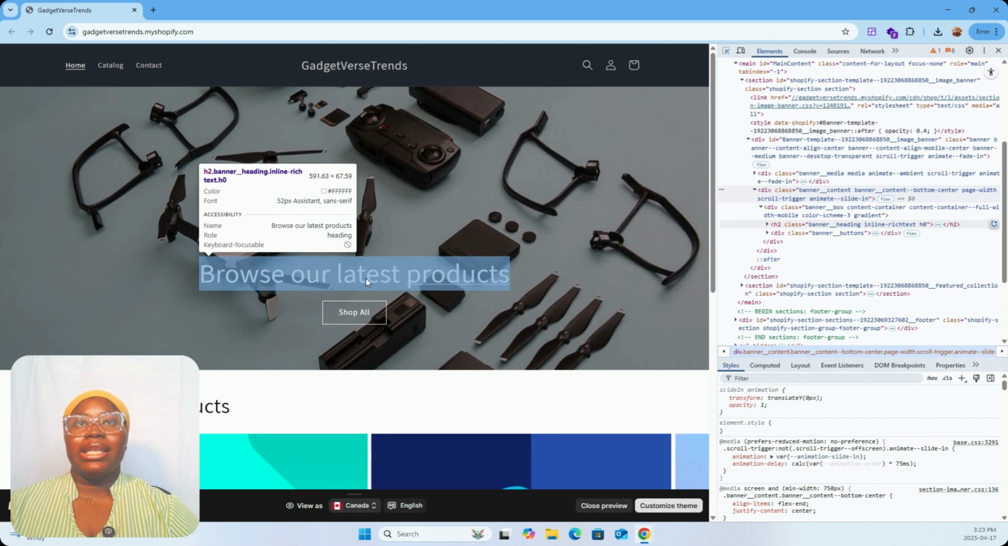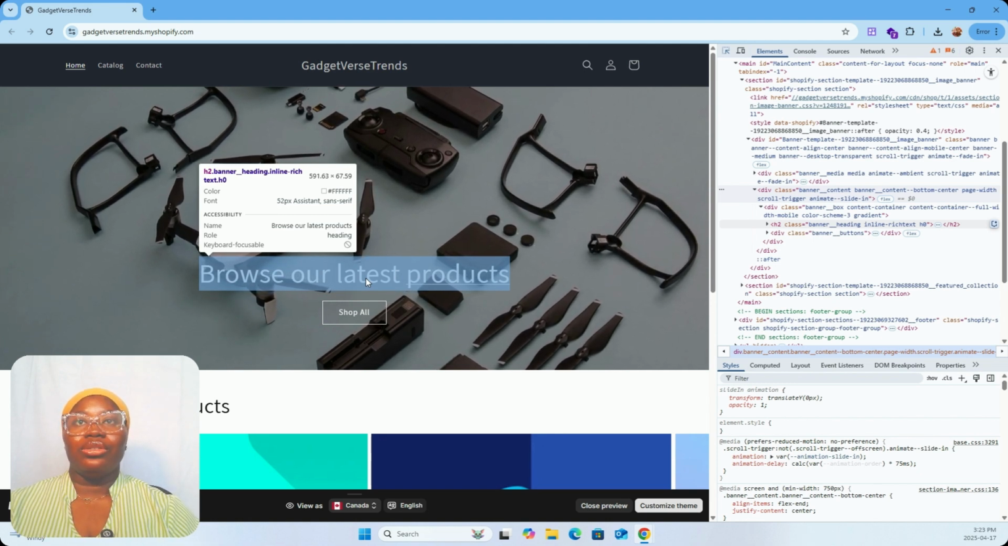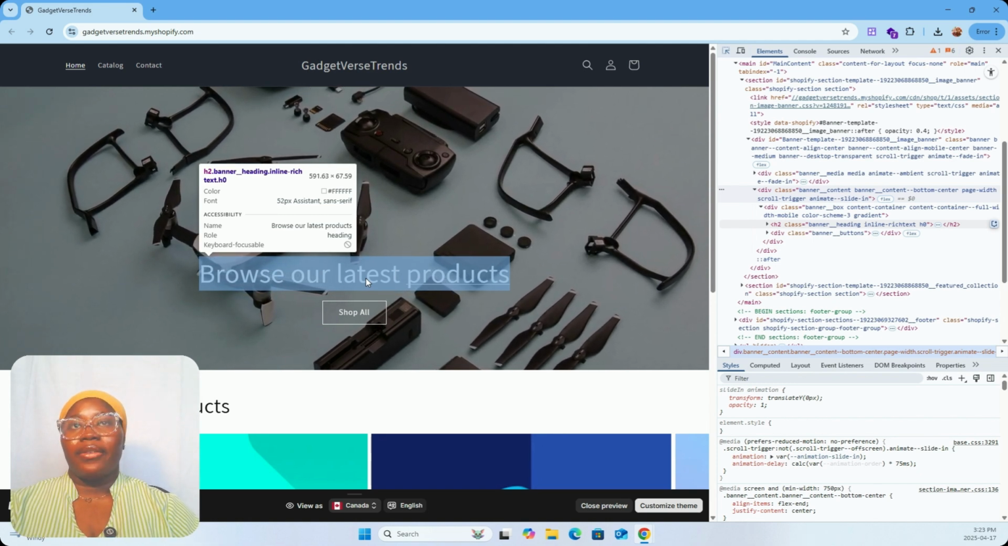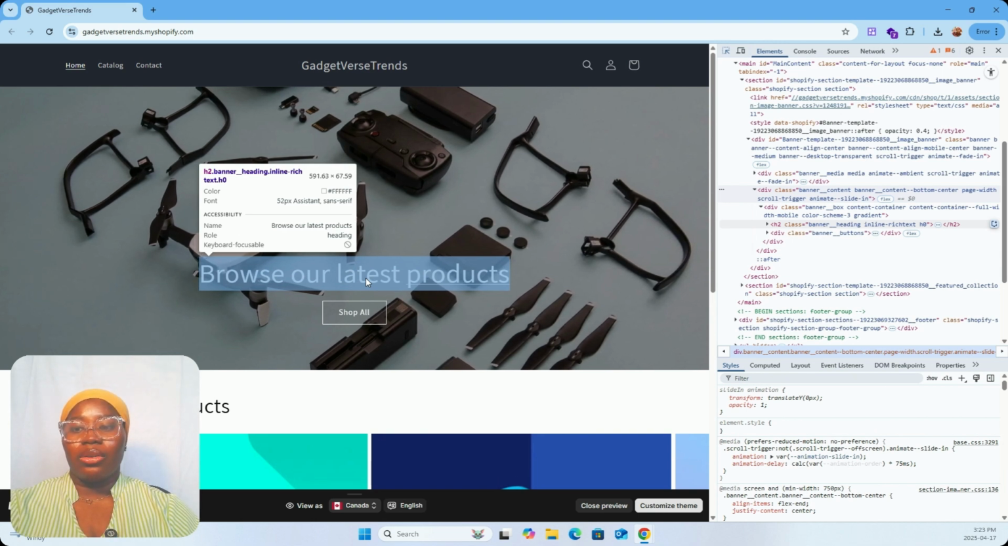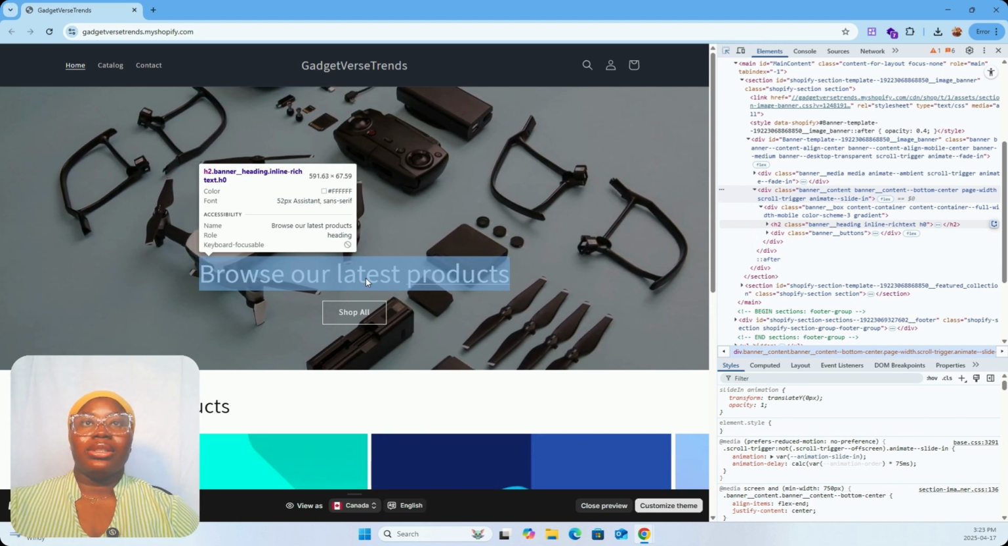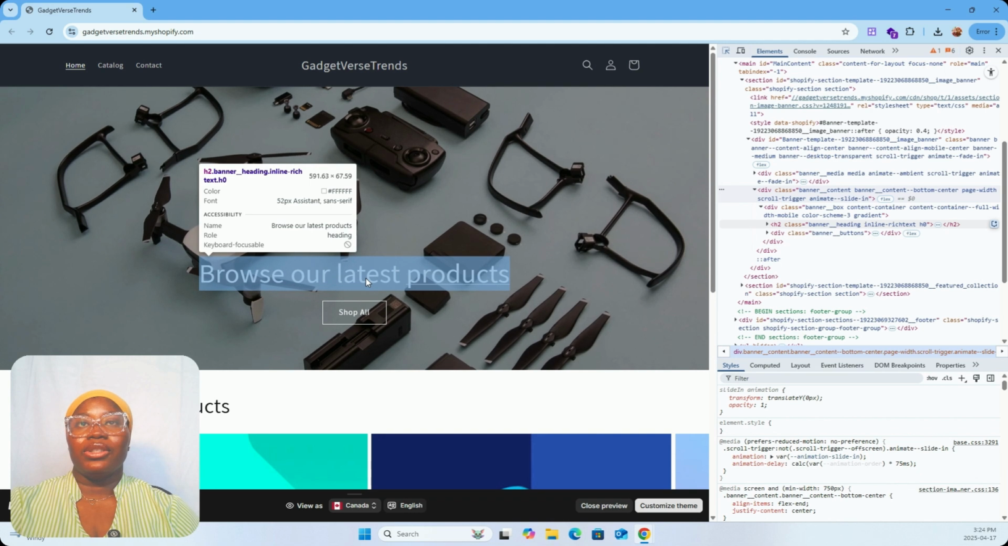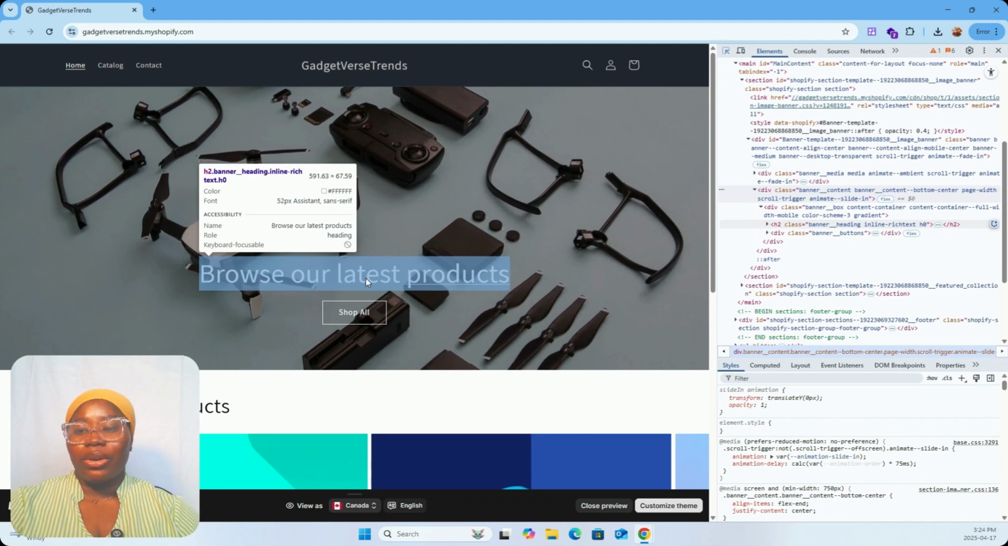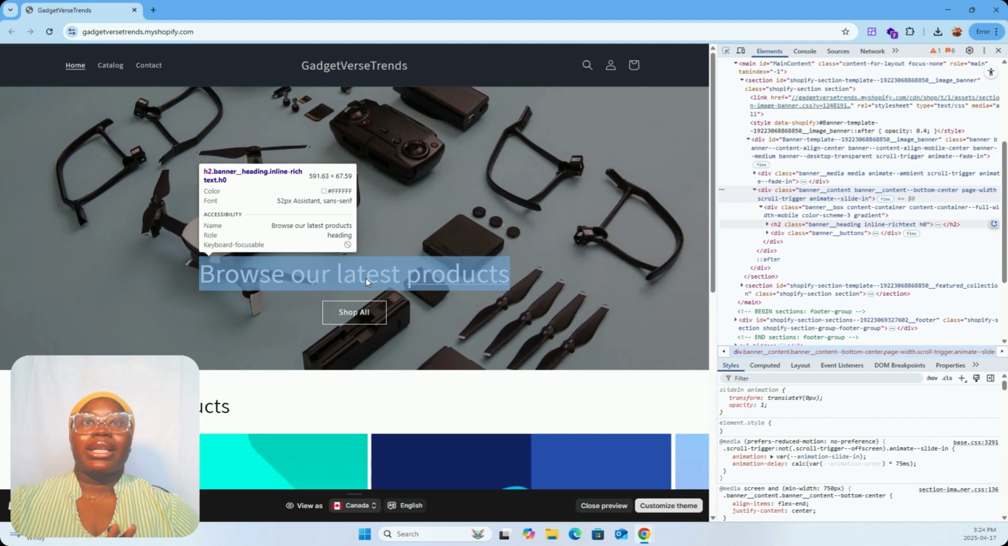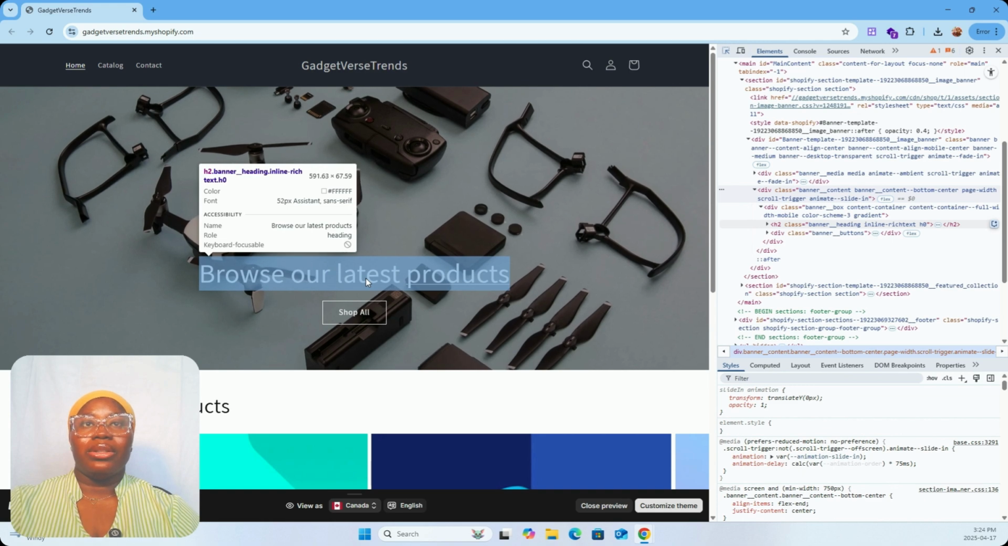So I can see the color of the font used on this to be FFFF. That's the color code for white, and the font itself has the size of 52 pixels. The typography used is sans serif. I can see every other detail about this.